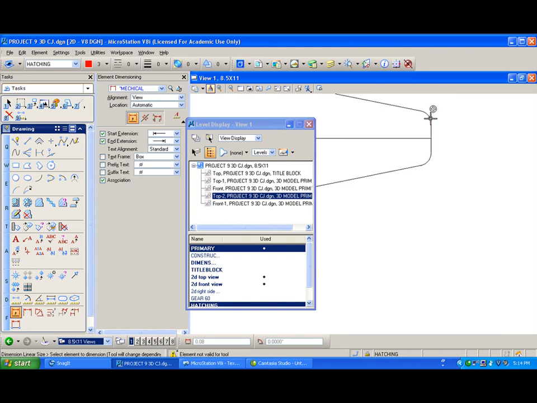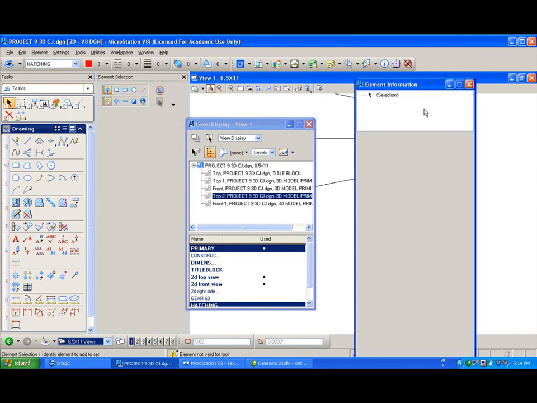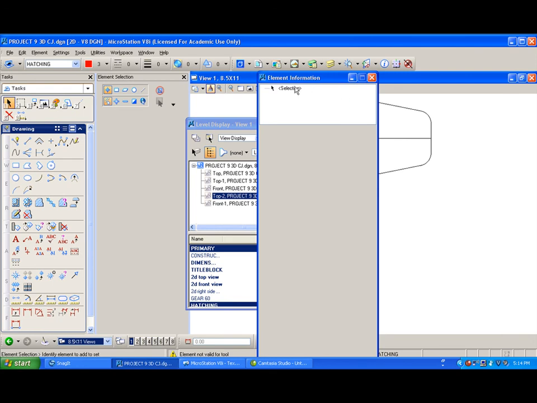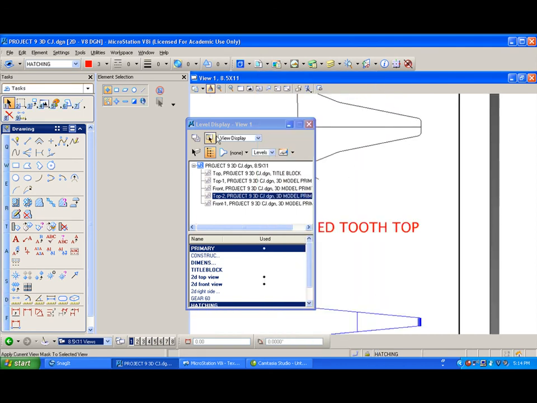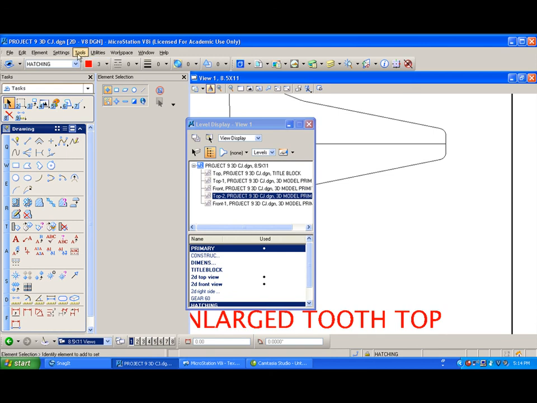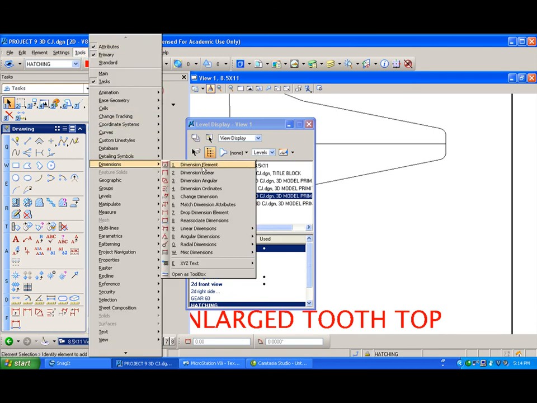Element not valid for tool. What kind of an element is it? Use the identification. It's a smart solid. It should still pick up a radius, wouldn't you think? Let's go back to our dimension tool, see if there's another way. Dimension radial.